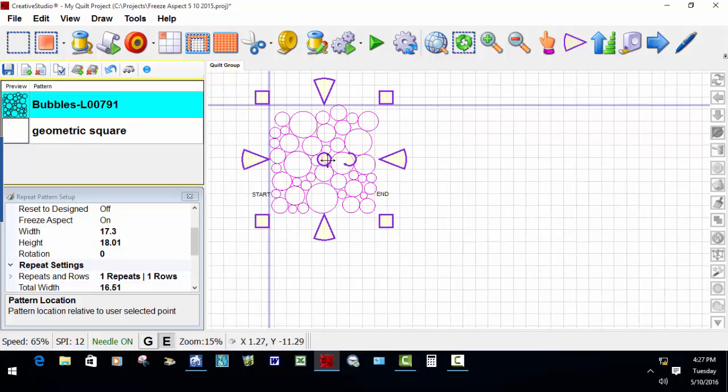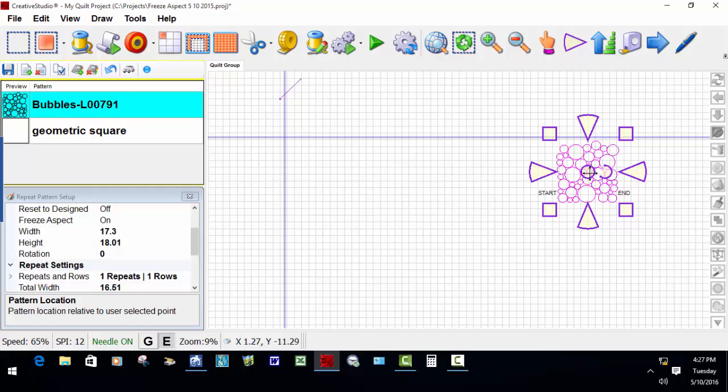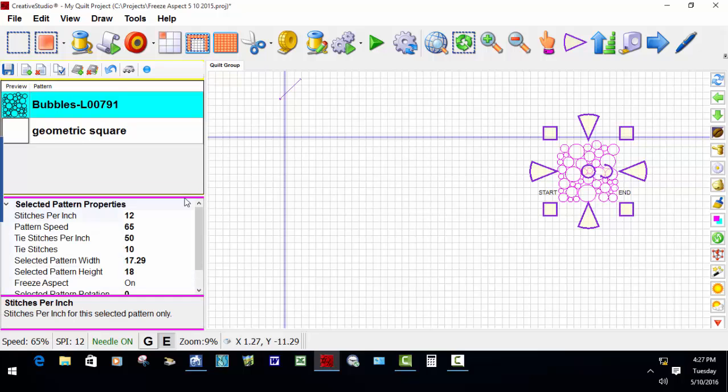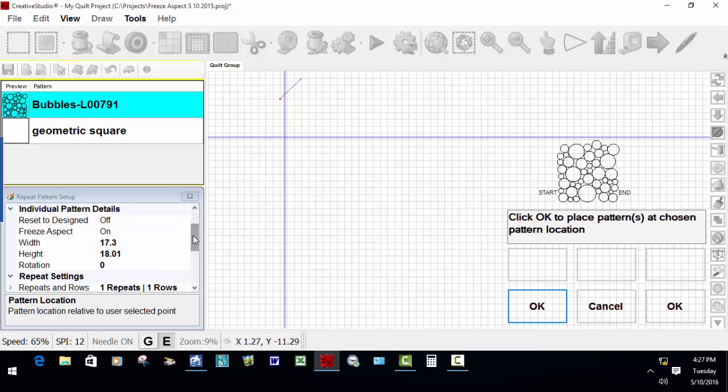And I will move it out of the way. So I'll just move it over here somewhere where it's out of the way. And I'm going to close out the repeat pattern setup. And I'll go to repeat patterns again. Okay, I can change the height of this to fit, say, my classic, and usually I run patterns at 15 inches. Freeze aspect is on, and I want it on, because I want the height and the width to be in proportion.